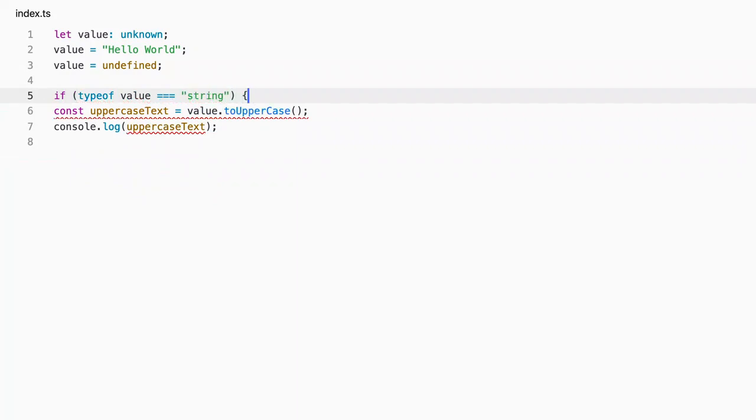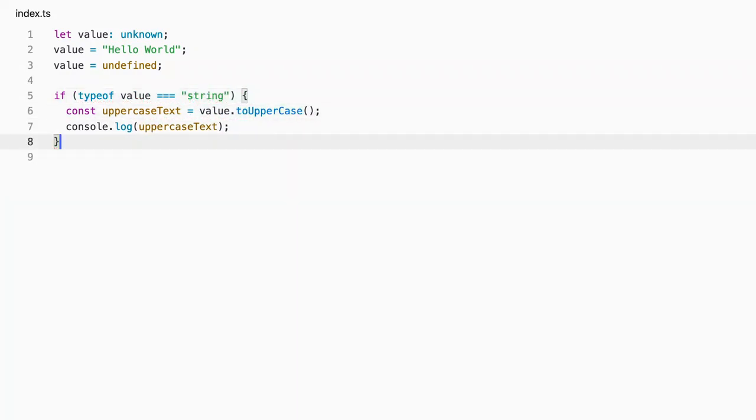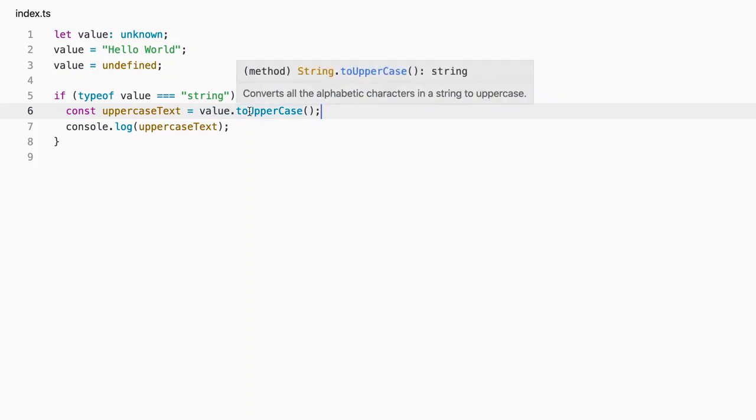What we want to check is whether our value is actually a string before we try to use it as a string. Now, a bunch of things have happened. First of all, you can see that the type error went away. This is because out here, value is typed to be of type unknown, but within the if statement, we've narrowed our value variable to be of type string. So we can now call string methods on it, like for example, toUpperCase.